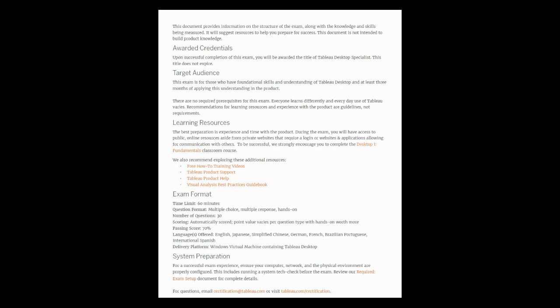So if after completing this exam you get 70% of the marks, after submitting the test they will tell you whether you have cracked it or not. If you have cracked the exam, then within 48 hours they will send you your e-certificate. This exam is also offered in various languages like English, Japanese, Simplified Chinese, German, French, and Brazilian Portuguese.